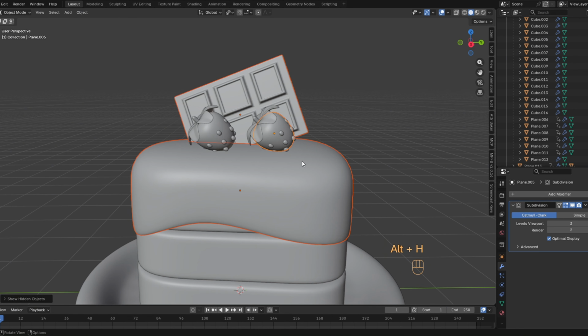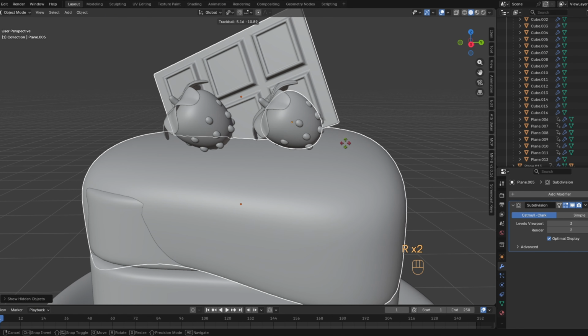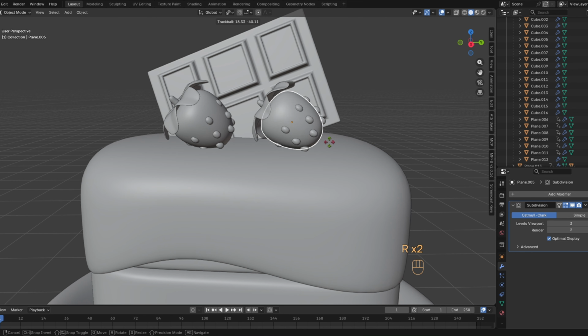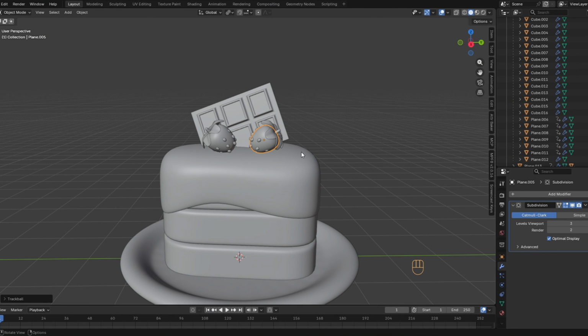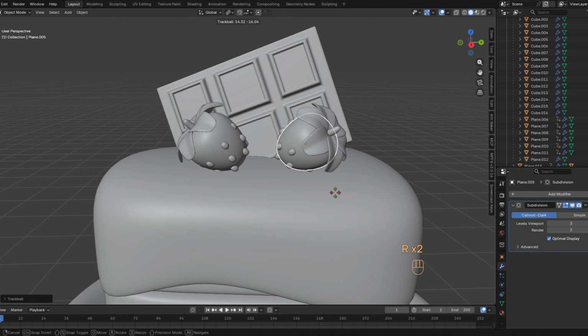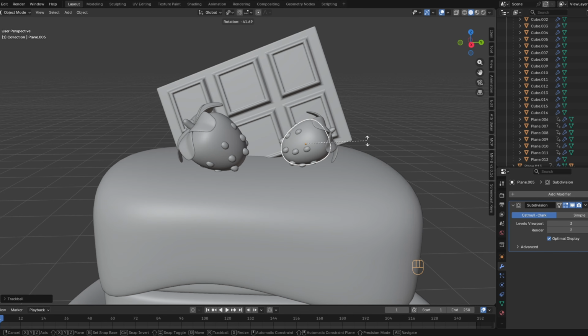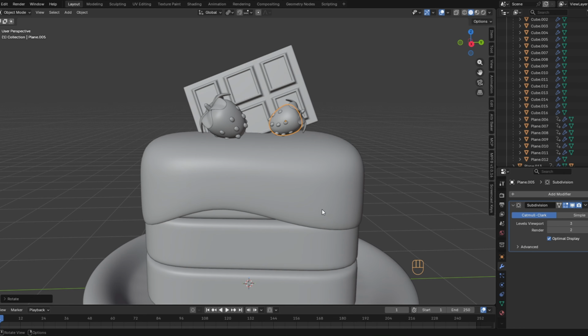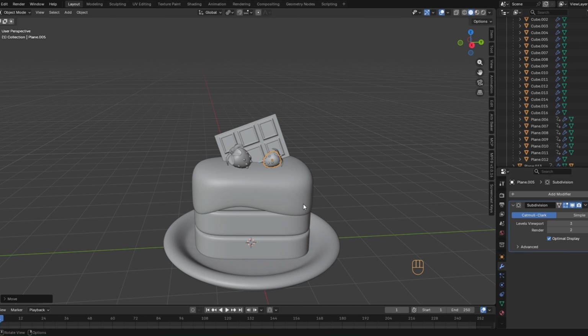To hide objects, press H. Select all finished strawberry parts and duplicate them. Move the copy to the chocolate. Reveal hidden objects with Alt+H. Scale down the second strawberry, rotate it the opposite way, and place it beside the first. Adjust the positions of both strawberries and the chocolate to avoid overlaps, ensuring the decoration is clearly visible from the front.